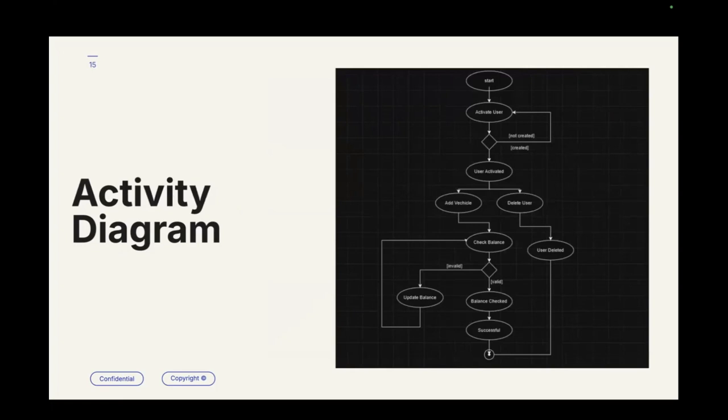And this is my activity diagram, which we can see that we start in the beginning. For the activate user step, we need to check if the user is created or not. If it's not, it will go back to activate user. If it's created, it will show that the user is activated, and then the user can choose if they want to add a vehicle or delete the user account. If they choose add vehicle, you can go to the next step.